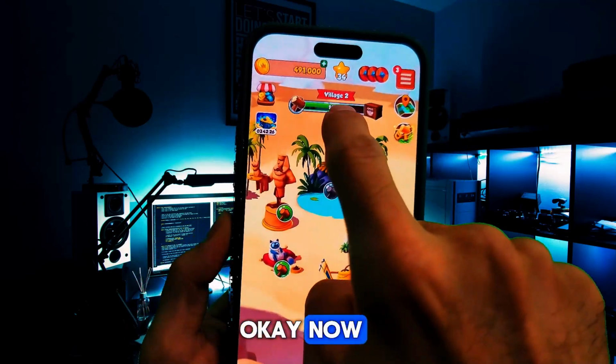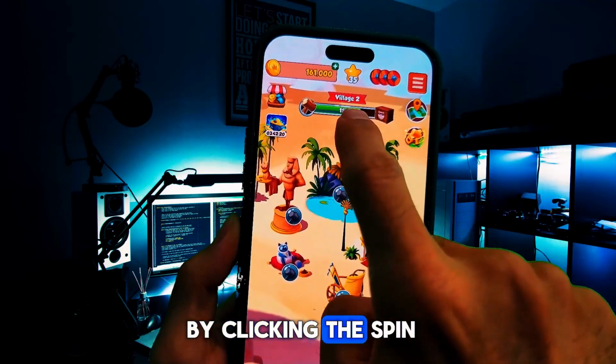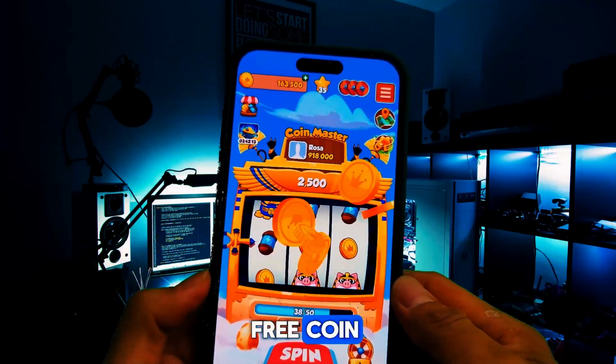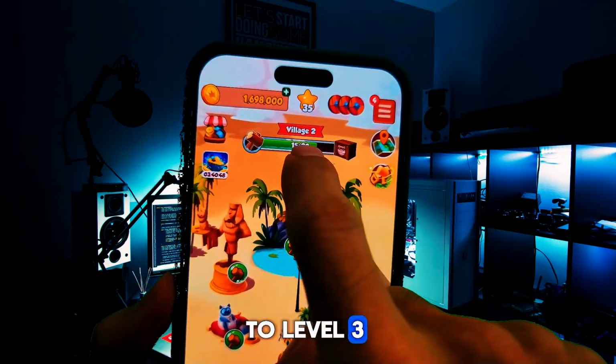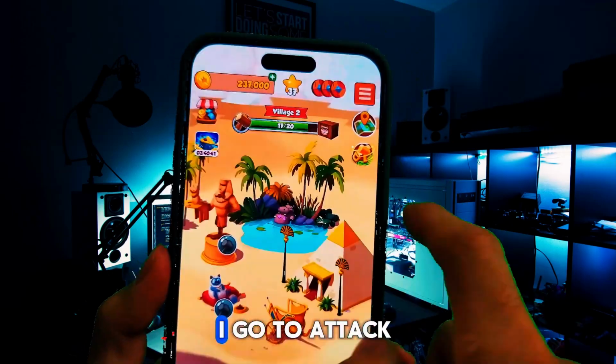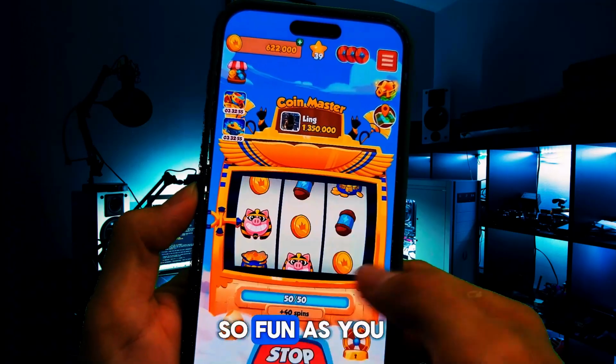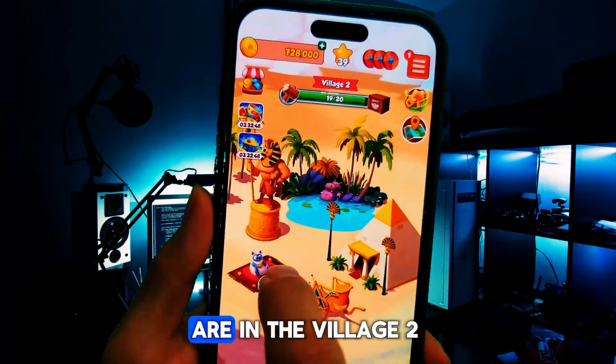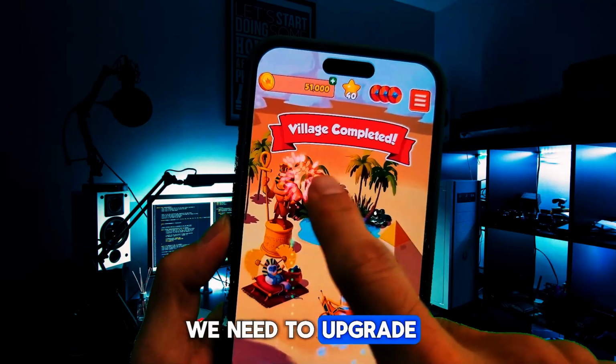Okay! Now just play this fun game by clicking the spin button with me in order to get free coins to upgrade our village to level 3. It's a really fun game. I go to attack my friend's village, so fun. As you can see, now we are in village 2. We need to upgrade to village 3 now.